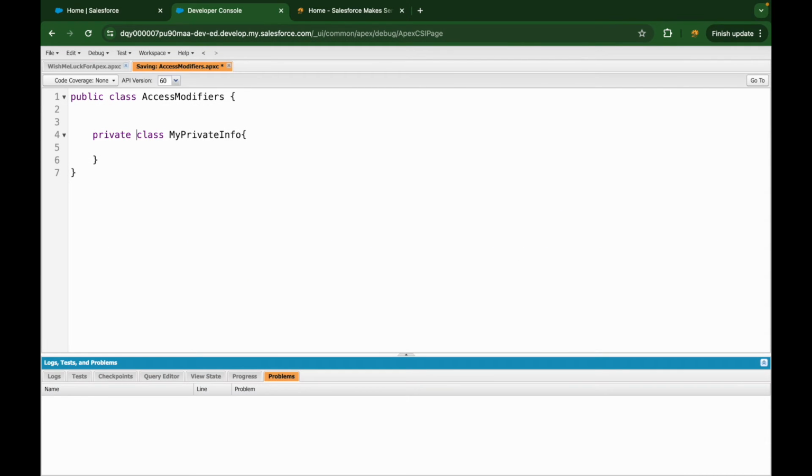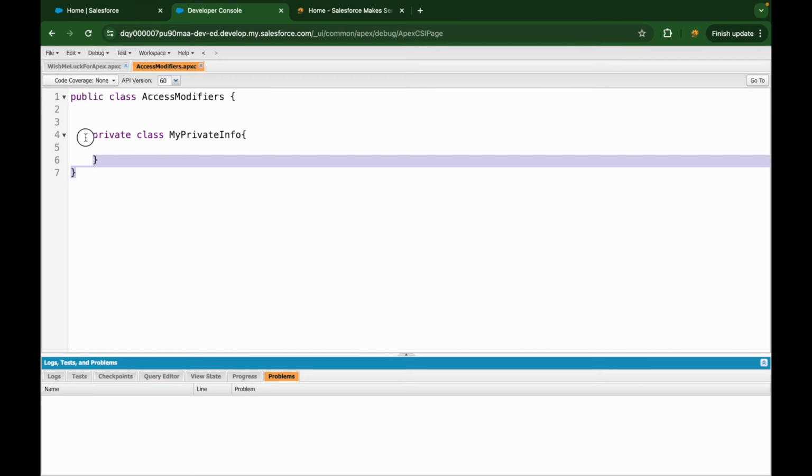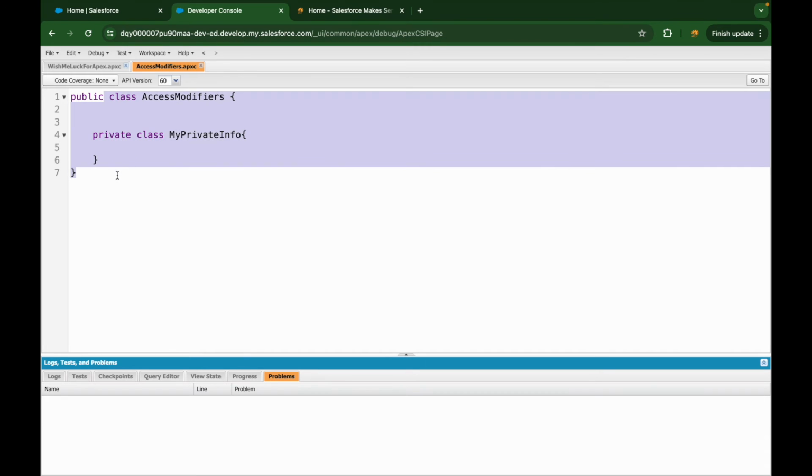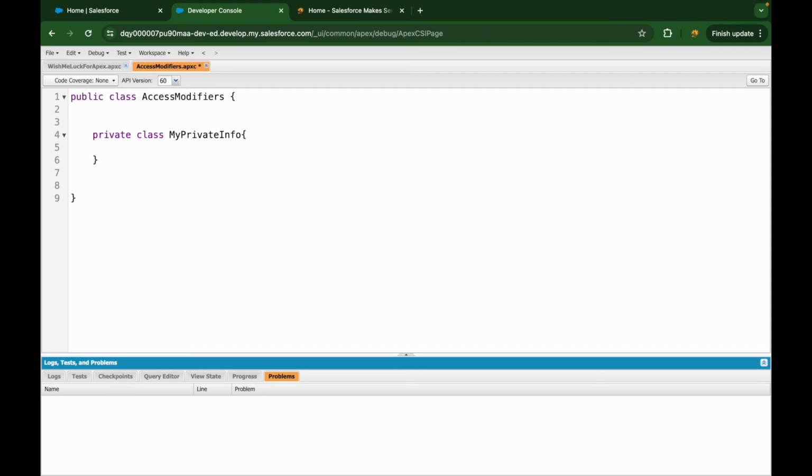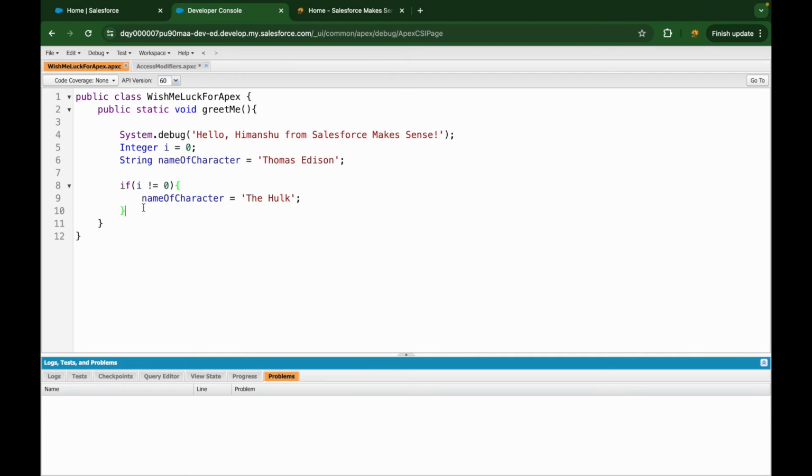Now, what does that mean? Who will be able to access this particular class or its related information? Only the access modifiers class can access this particular private class, because it is defined within this particular block. It's inside the scope of this class. So if you have a class that's defined within a public class and it is defined as private, that class can access it. But can someone outside this class access it from here? No, not allowed.